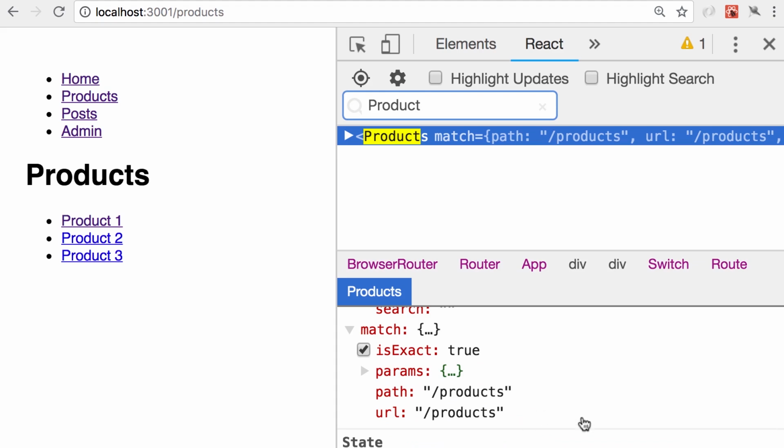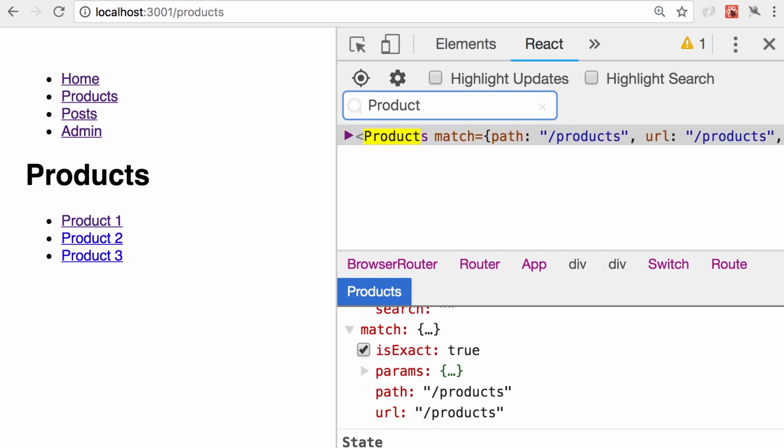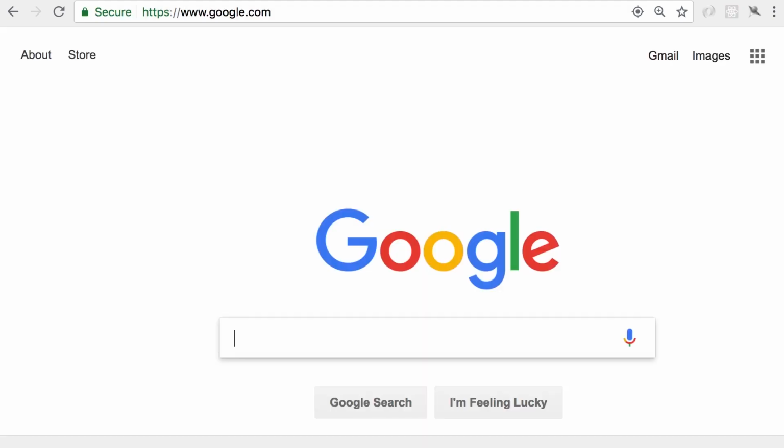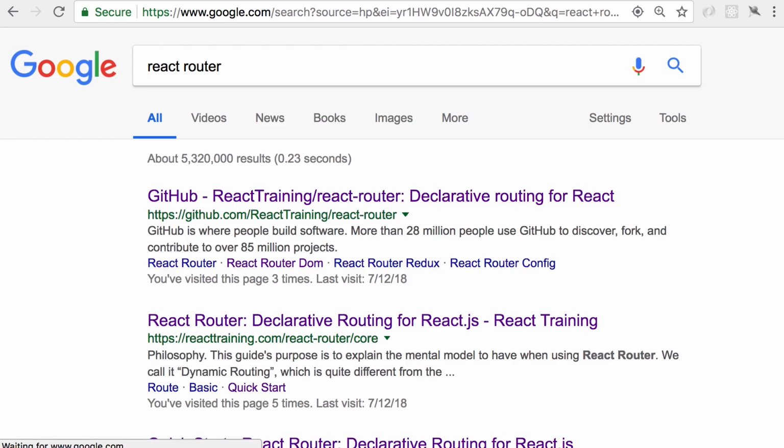Again, we have a bunch of properties like isExact, params, which are route parameters. We're going to look at them later in the section, as well as path and URL. If you're curious about each of these objects and their properties, you can read about them by looking at the React Router documentation.